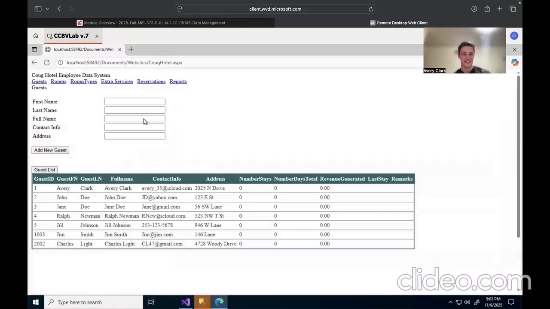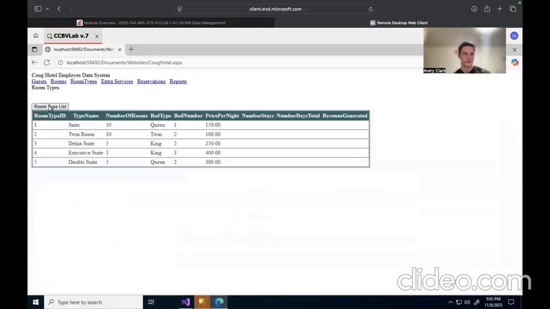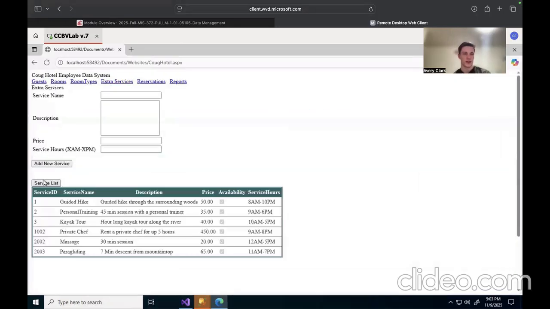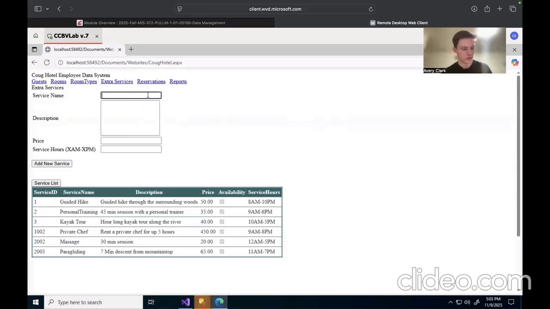Look at the guest list. Boom. Rooms. Boom. Here we've got our room types. We've got our extra services. And let's add one just for the sake of showing how this works.